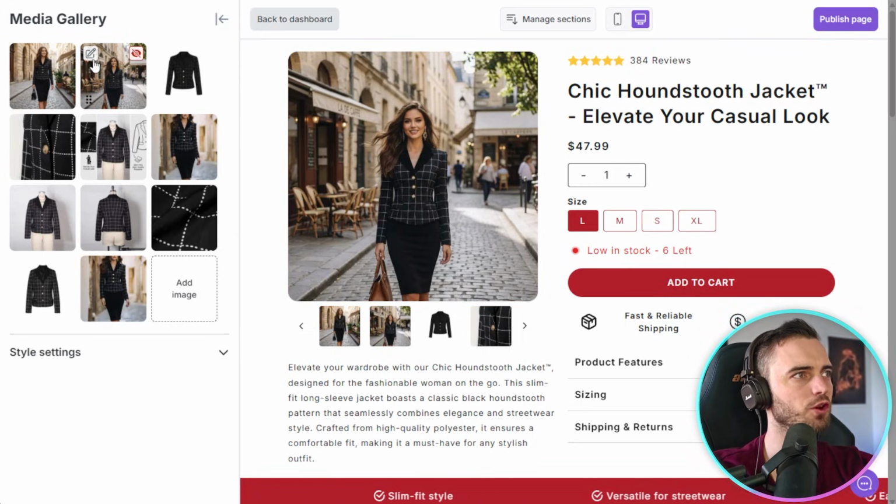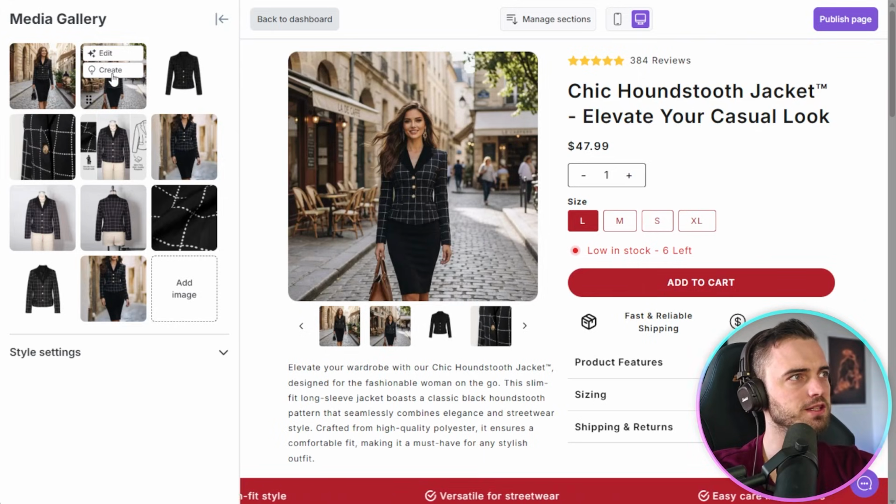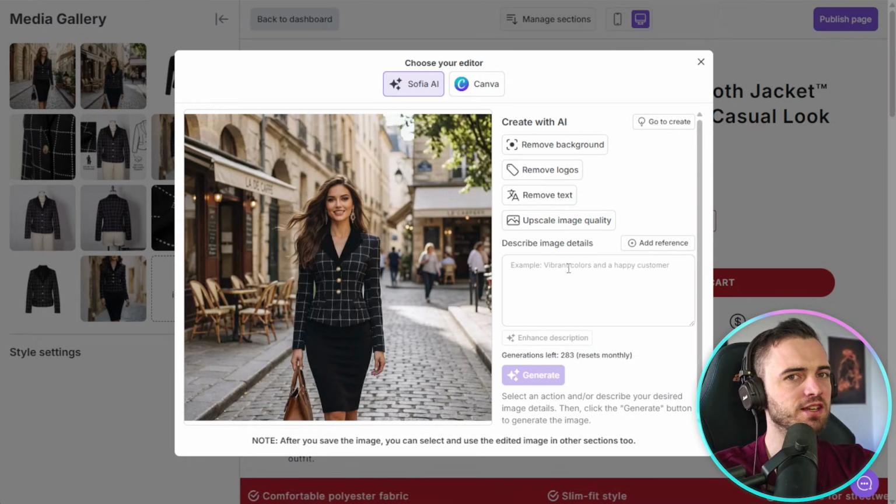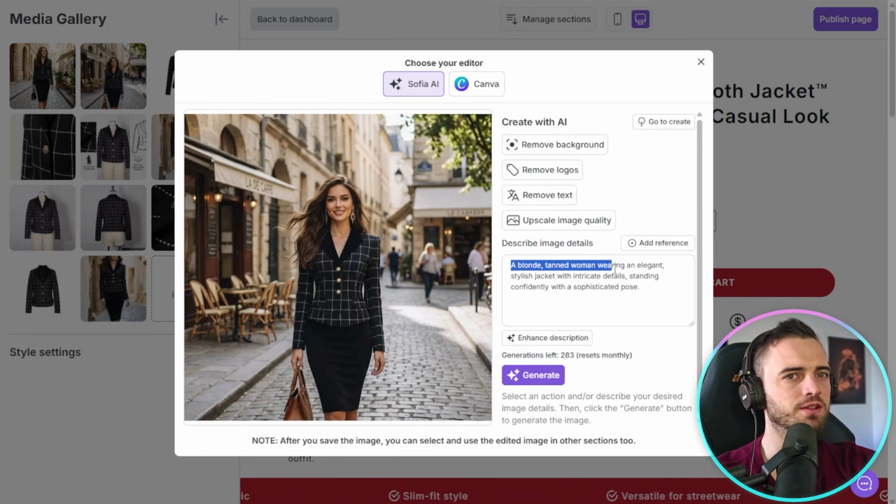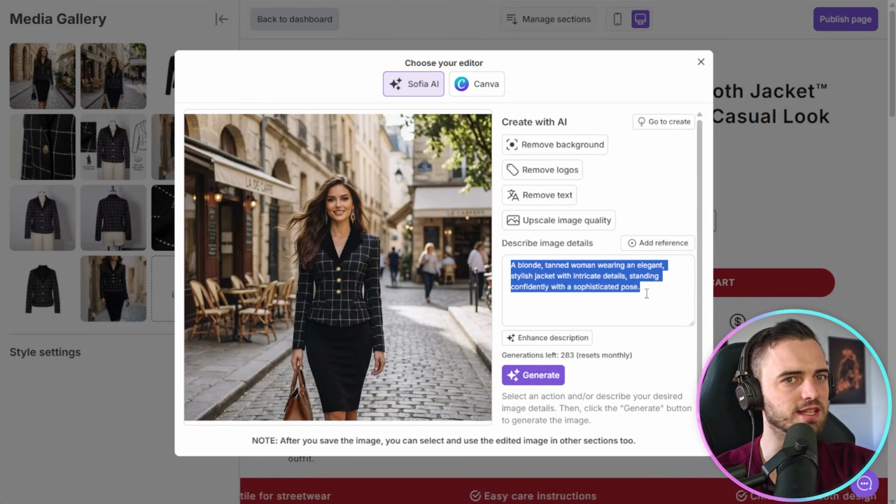So again, we're going to go to the picture, hit the edit button, and we can hit create or edit. Let's press edit again and see if we can change the model. So we've put "blonde tanned woman in elegant jacket." We're going to enhance that description, and it's come back with a blonde tanned woman wearing an elegant stylish jacket with intricate details, standing confidently with a sophisticated pose.